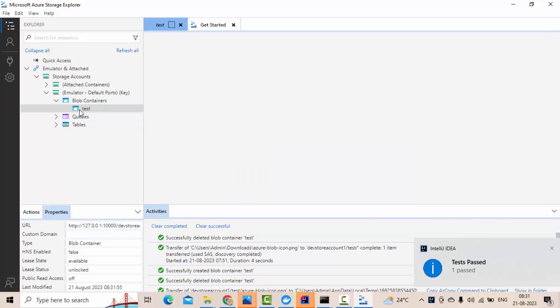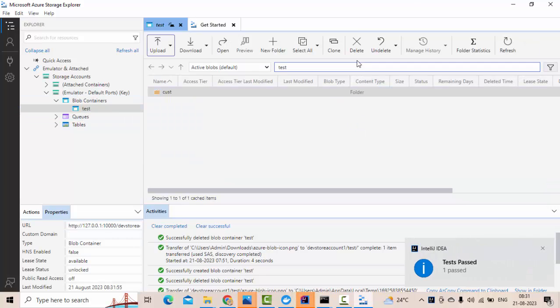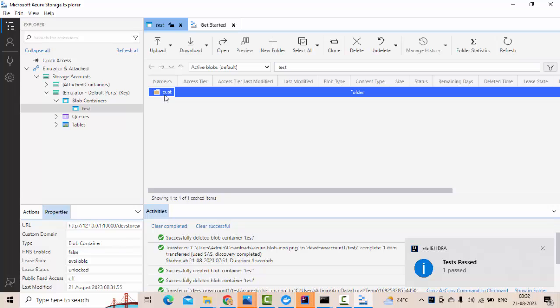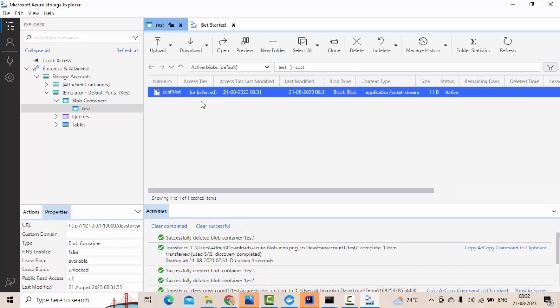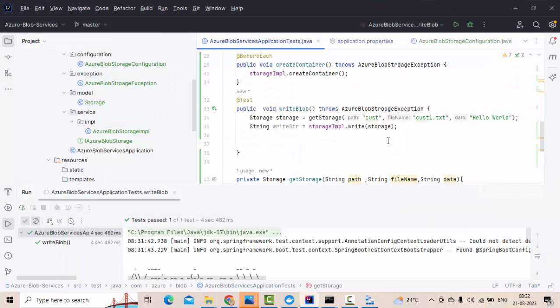Now you could see test is a container got created, and inside that cust is a folder created. Inside that cust1 a file got created. Assertions you can write, not a big deal. Okay, into this what you can do is you can update as well.